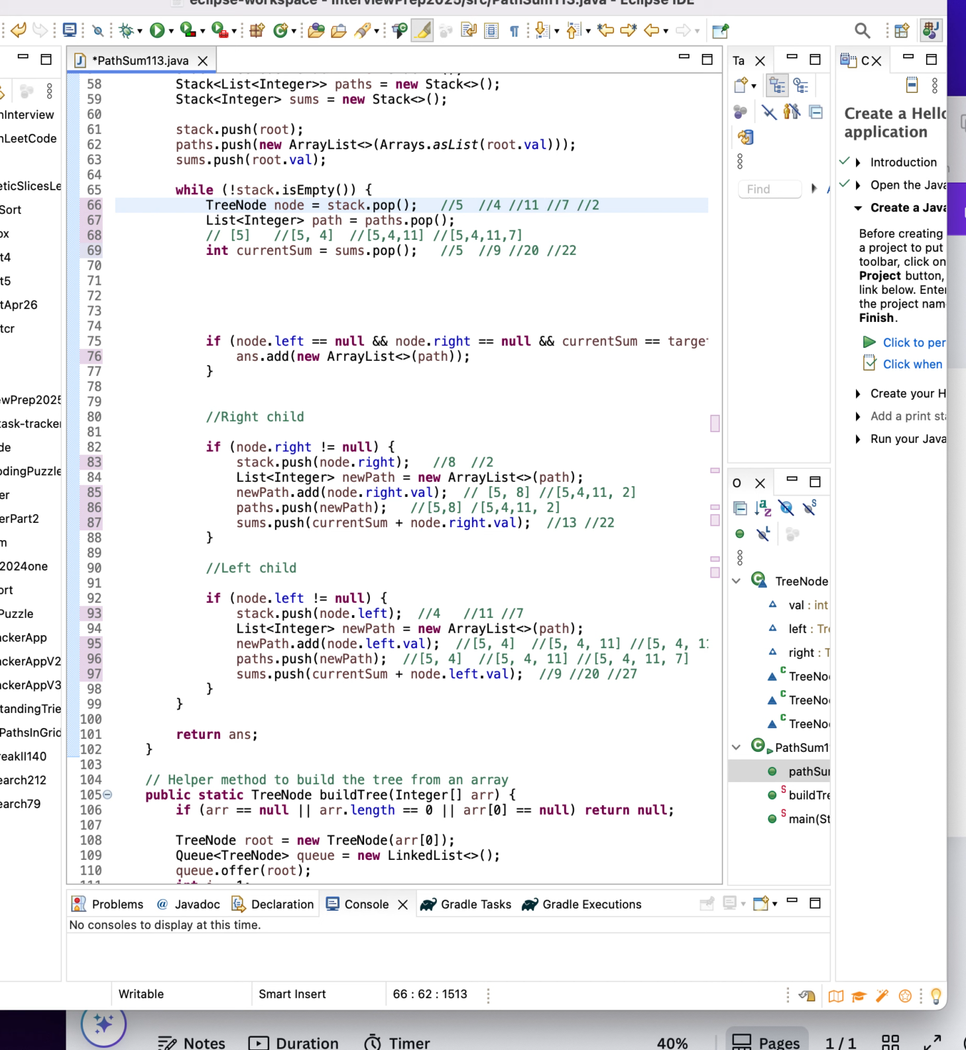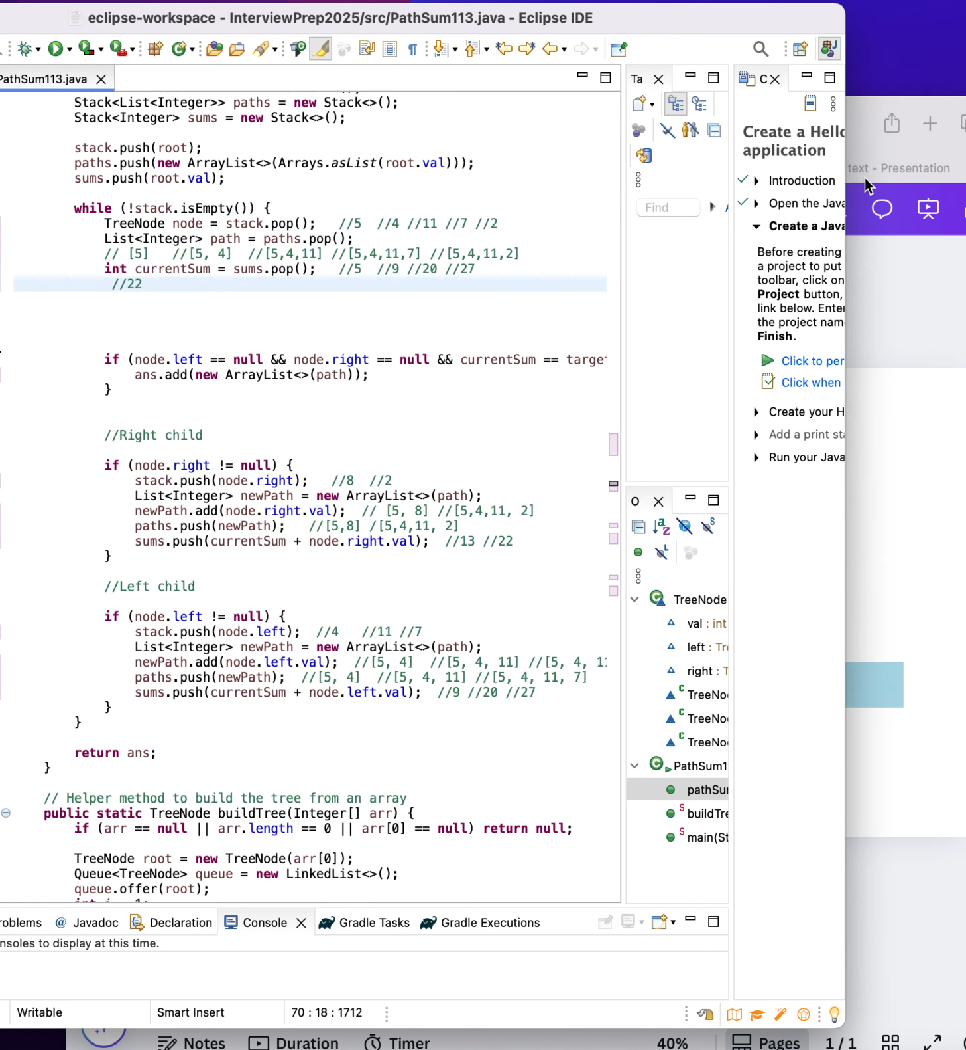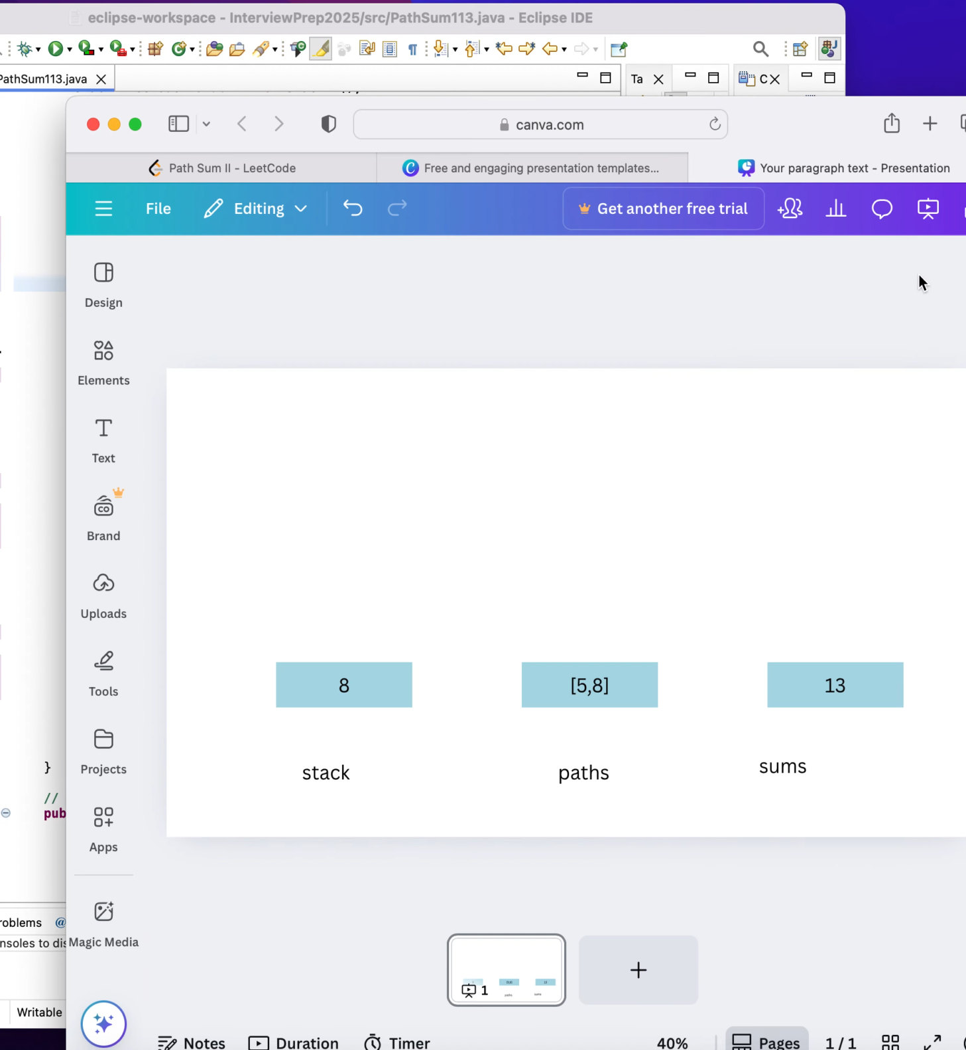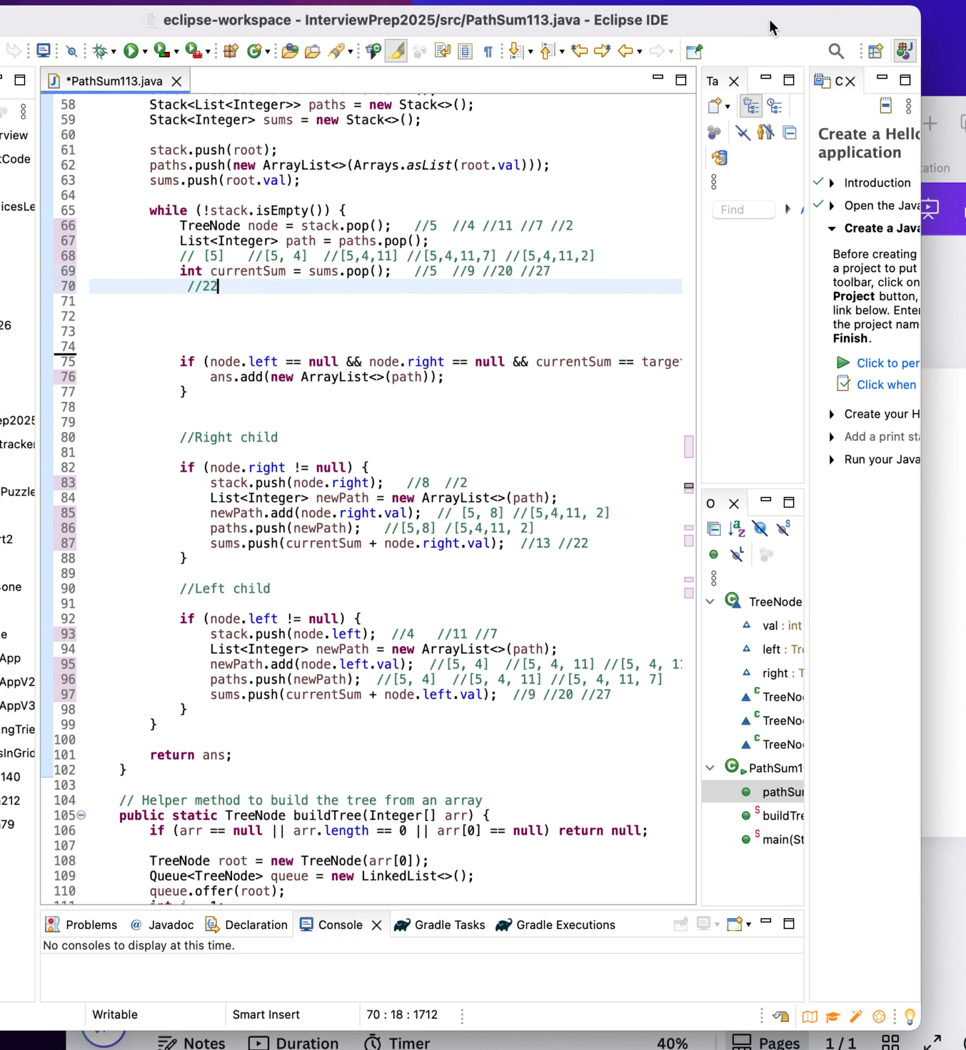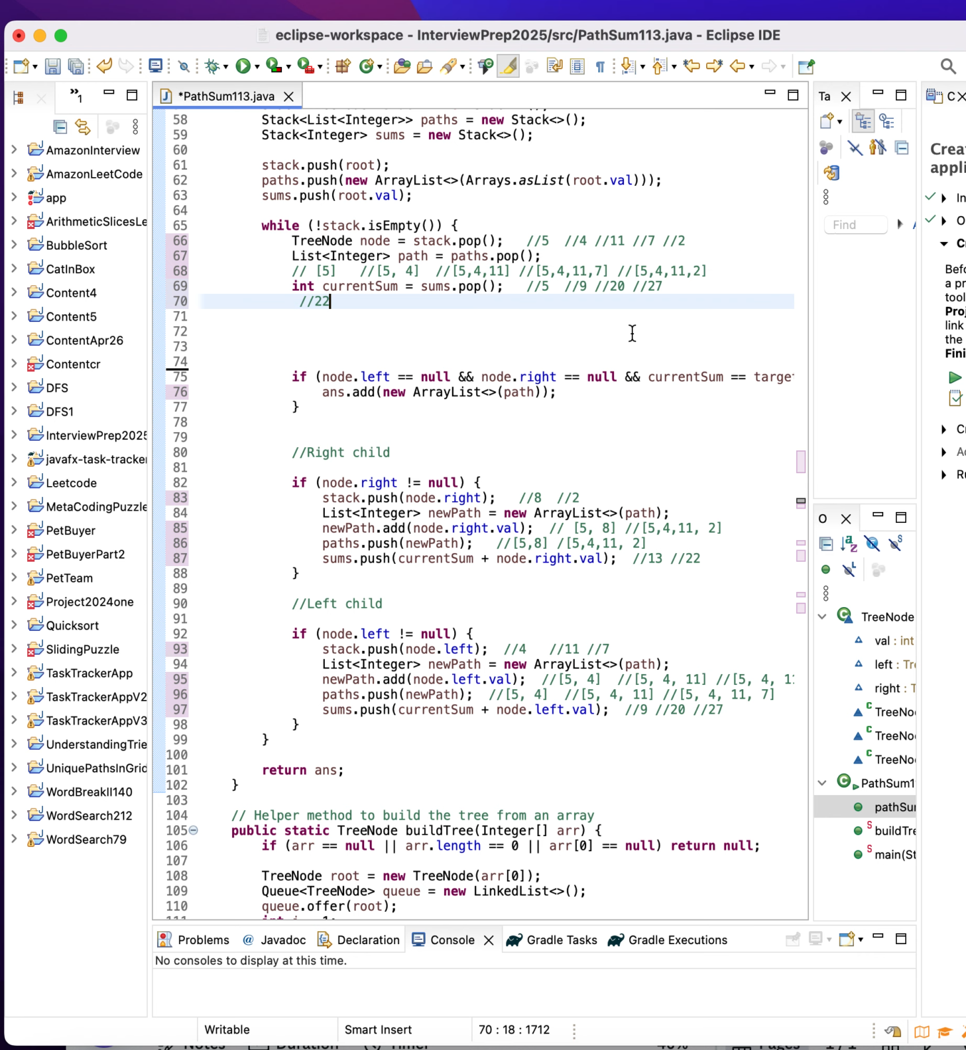Yeah, I missed this one here: 5, 4, 11, 7, and 27, and then we have 2, 5, 4, 11, 2, and 22. So those are the things we popped right now.